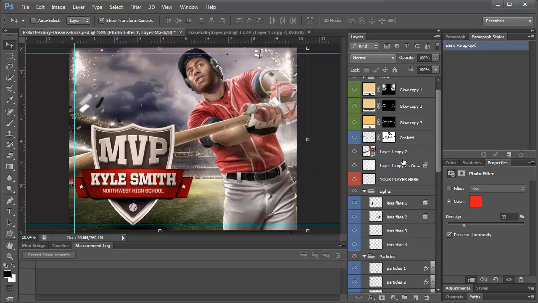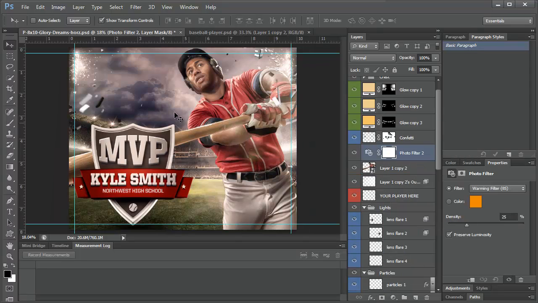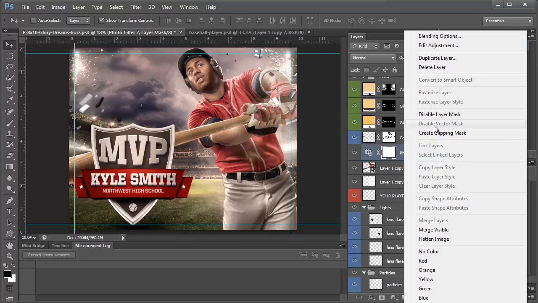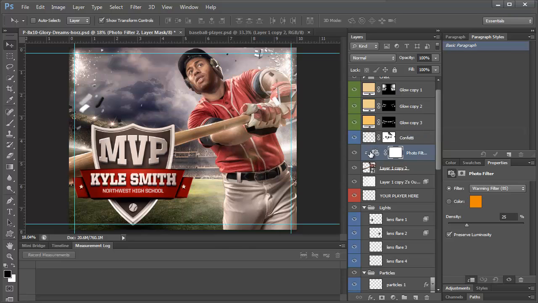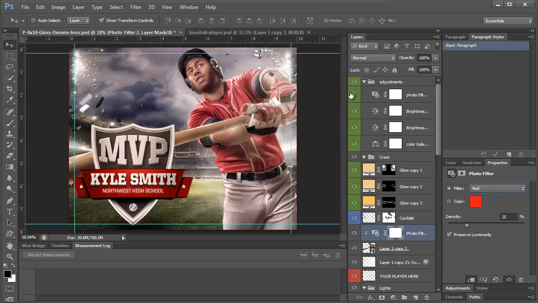Okay, so you can do the same thing to the player. If you feel like he doesn't match, you can add a filter just to him. You can right click it if you only want it to affect him, and create a clipping mask, and that means it's only going to affect the layer right underneath it. Again, you can go through these and make whatever adjustments you want, or you can put a filter on the whole thing and kind of blend it that way, which I really like to do because then the whole photo has that kind of look.